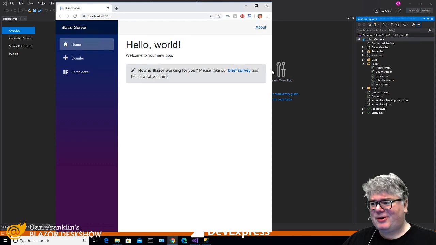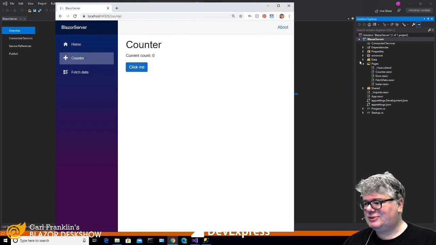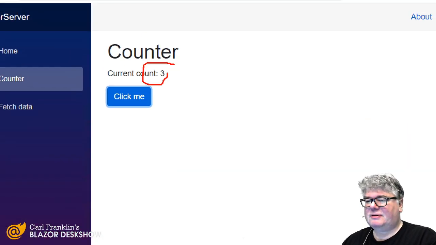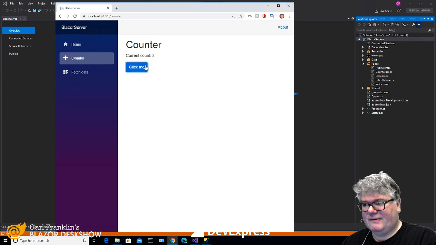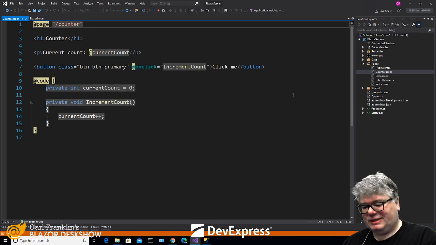So, hello world. Now remember, all this code is running on the server. Let me show you that there's just this interaction here where you can click a button and increment a count. And I don't know if you can see that, but this counter is incrementing right there as I click this button.